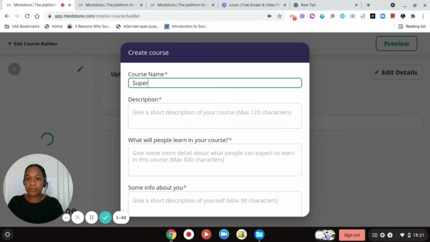So my course fits in with my specialism, which is sociology. So I'm going to call my course Super Curriculum Learning: Sociology. So my course is targeted towards my sociologists. So these are my sixth formers. They sit between the ages of 16 to about 19 years of age.